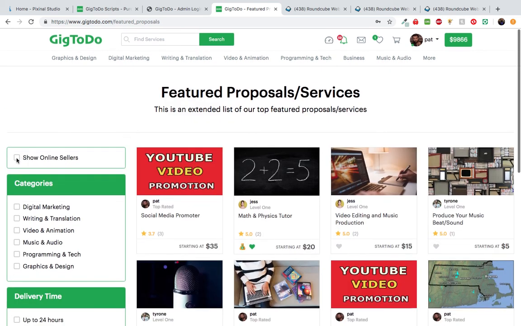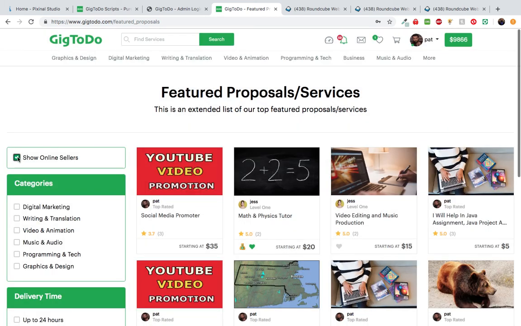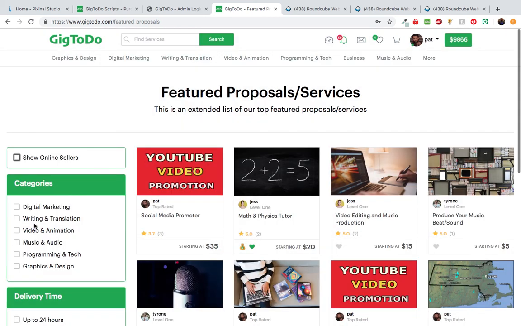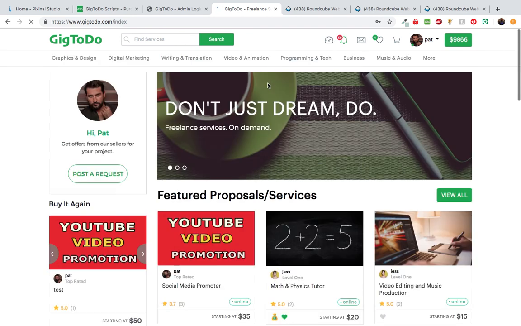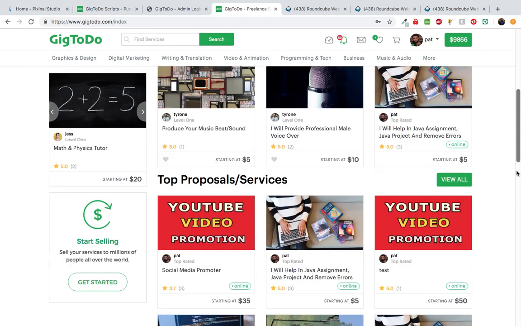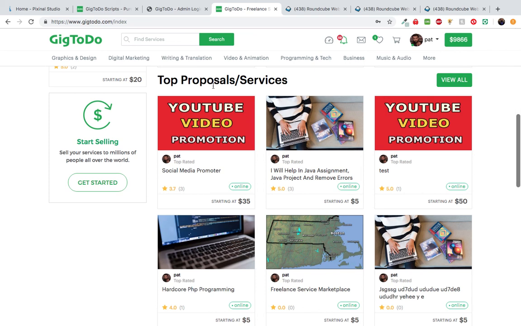You can filter this based on the sellers that are online, or based on the categories or the delivery time and so on and so forth. Let's go back to the home page. Below featured proposals, we have a section for top proposals. Now, this section is configured in the admin panel, and it is usually based on two criteria: the number of orders that proposal has had and the number of good reviews that proposal has had. And by reviews, I actually mean ratings.